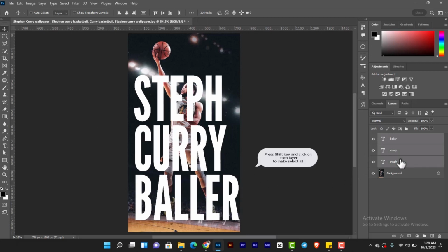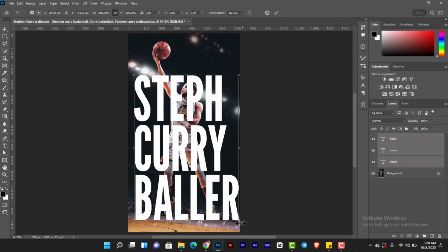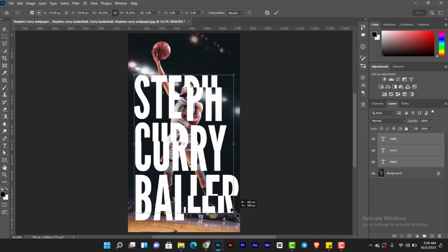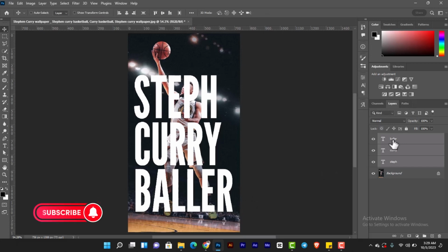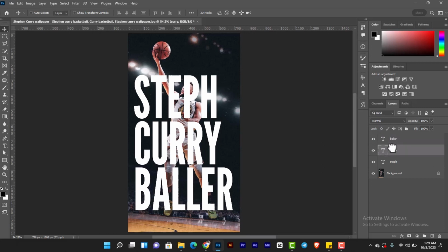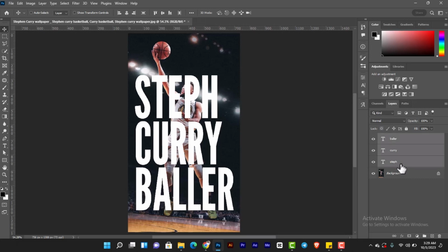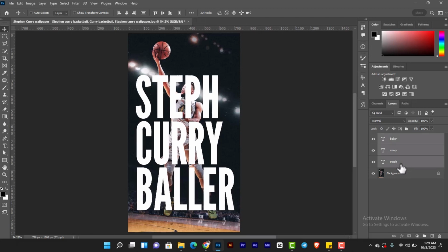Okay, so I'm going to reduce this. Just a simple adjustment. I'm adjusting with my arrow keys. Now, what I want to achieve, if you notice, my text is already covering my image, and I actually want to retain this background. So I want to put this text behind my image.